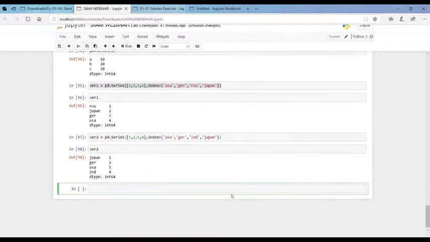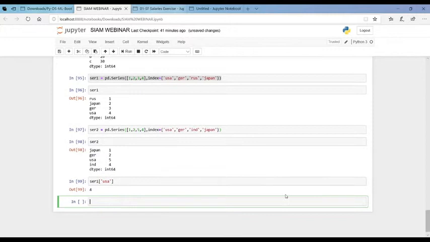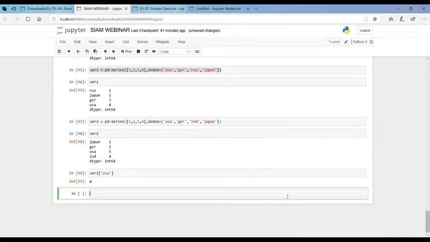Okay, so if I wanted to see the value for, let's say, USA in the first series, I would just do series 1, and then I would find USA. I would do USA directly, and that will show me the value for that index. So that is done. This is how you would do that.